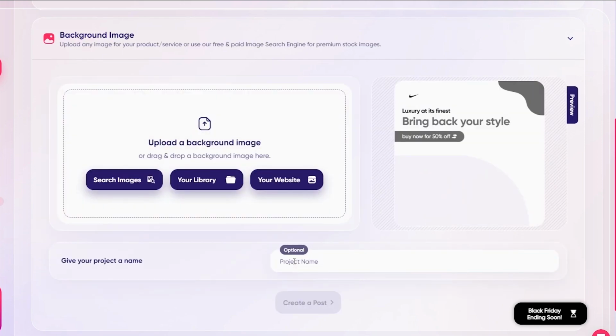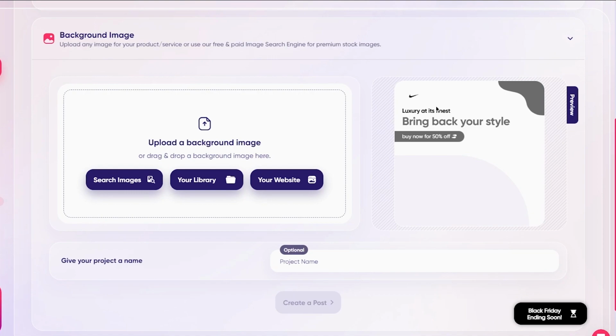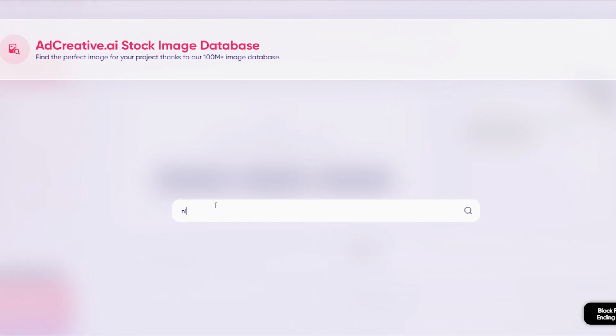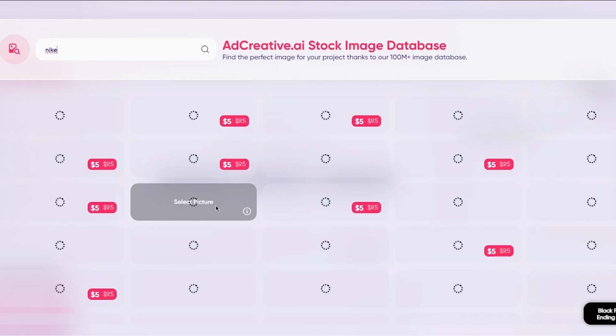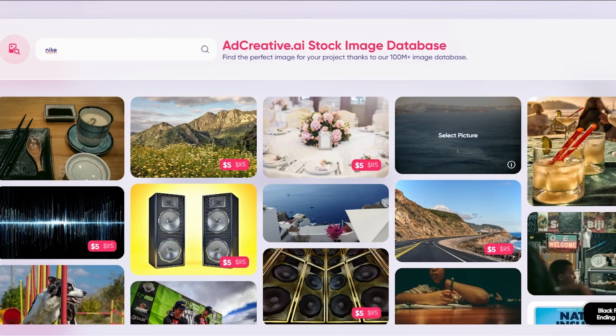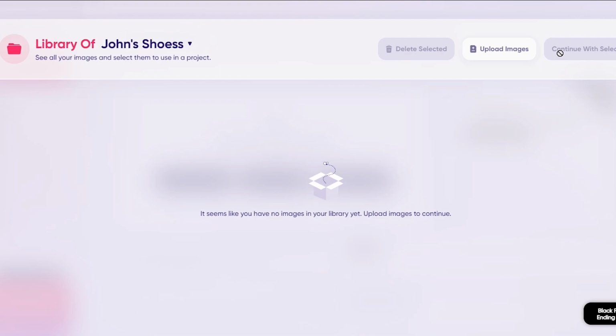Now this finally takes you to the background image. Your background image is going to be the actual image of your store, right? So what's going to happen is that I'm going to click on your website where you can actually take images from your website, or you can search images in their database. So I can just simply write Nike. And if we search up Nike, as you can see, they're going to give me stock images related to Nike. But obviously, some of them are going to be paid, even though they are really good in definition, but they are going to be paid.